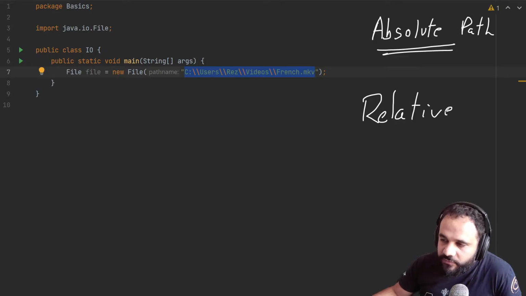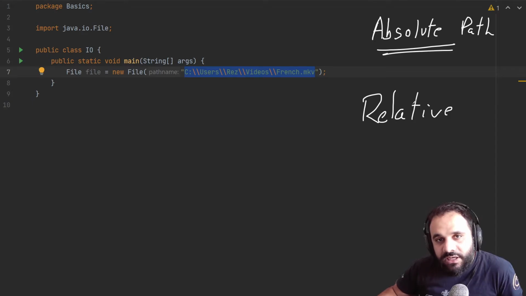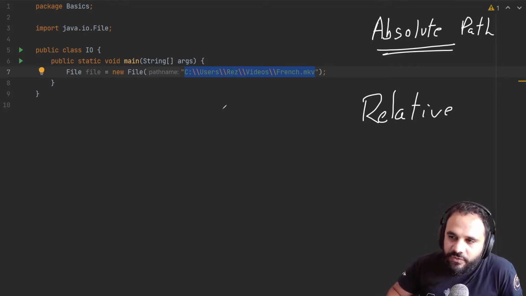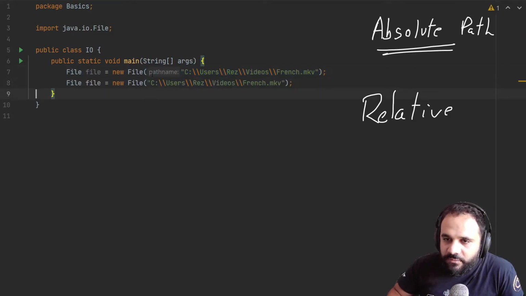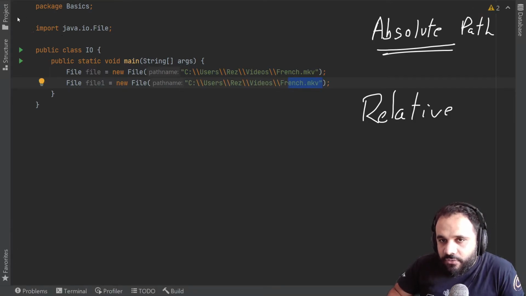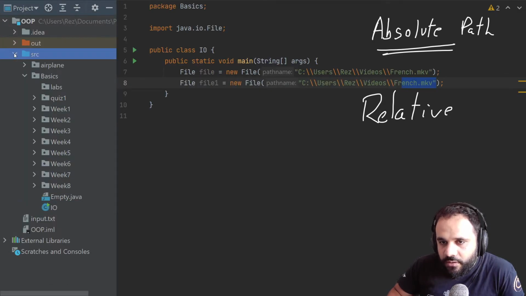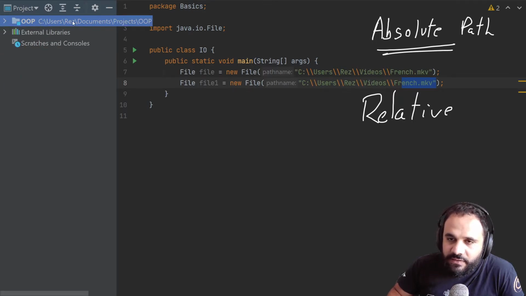Relative is powerful. Why? Because with relative, we always specify from my current location, whatever location, go to the same path. So if I wanted to go to the same location as this French MKV from my relative path, in this case, our relative path should be our OOP project here. Okay, so this is our relative path.